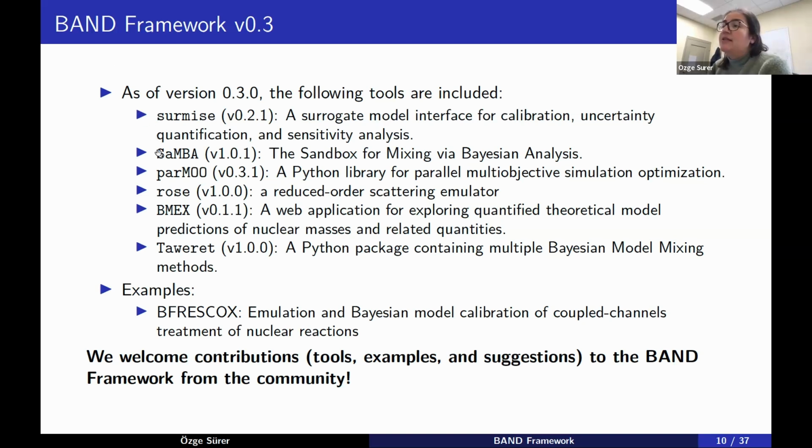Then we have mixing packages. So Samba is developed by Alexandra. And then later we have Taweret. Taweret is greater than Samba, meaning that Taweret has 3 other mixing tools that many PhD candidates work on. And I will, I think, mention Taweret and Thermite later. And we have a Python package for multi-objective simulation optimization. And ROSE is mainly developed for physics models for reduced order scattering emulation. And Emac is also available as a web application so that you can actually try and see some quantified theoretical model predictions under Emac.